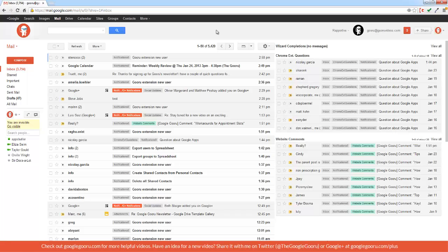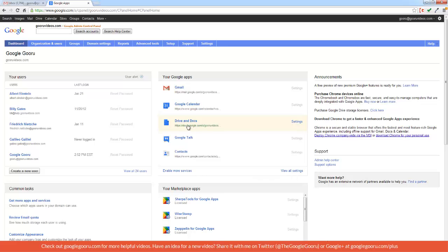Today I'm going to show you how to change the sharing permissions of your Google Drive using the control panel and a third-party tool. First of all, to edit the sharing permissions in the control panel, you need to click on the gear in the middle of your screen and then scroll down to Manage. Then where it says Drive and Docs here, we'll go over to Settings.